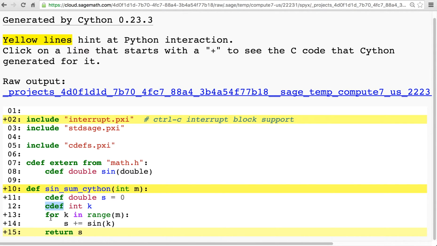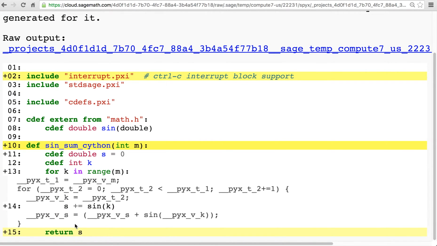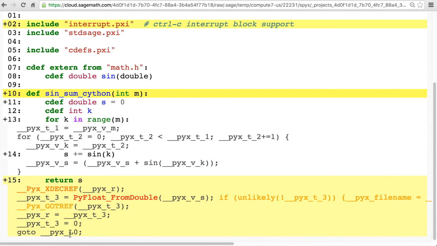Oh, there's nothing there. Line 13. So this is the corresponding C code. It's just a C for loop. There's some funny variable names that it uses in C, but this is what it converts to. And the next line involving sign, it's just that. And the next line's a little more complicated. It has to turn s, which is a C double, back into a Python float. And it does that with the function PyFloat_FromDouble.